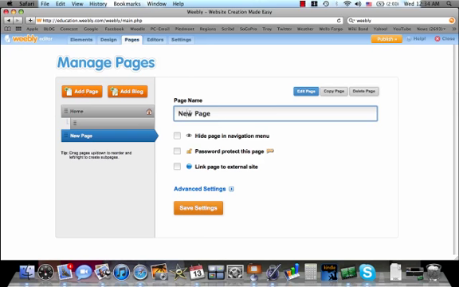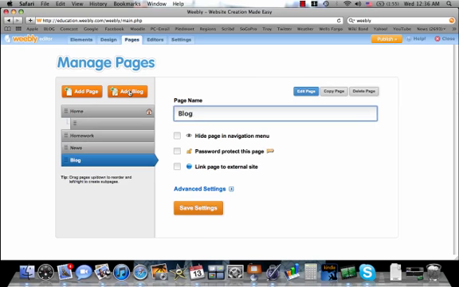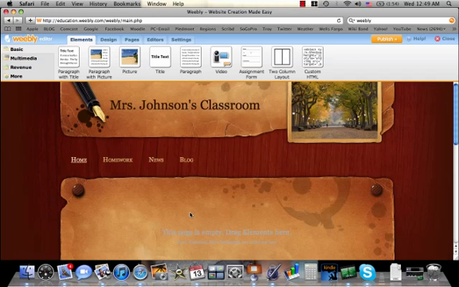And for our website, we are going to have a homework page. We are also going to add another page for announcements, so we are going to call that News. And while we're here managing our pages, we're going to go ahead and add a classroom blog. Now, the blog is the tool that really makes this classroom website a Web 2.0 feature. So from the Pages screen, what we'll want to do is go ahead and click Save Settings. And you'll notice now that those pages that we added to our website are now located on our home screen.